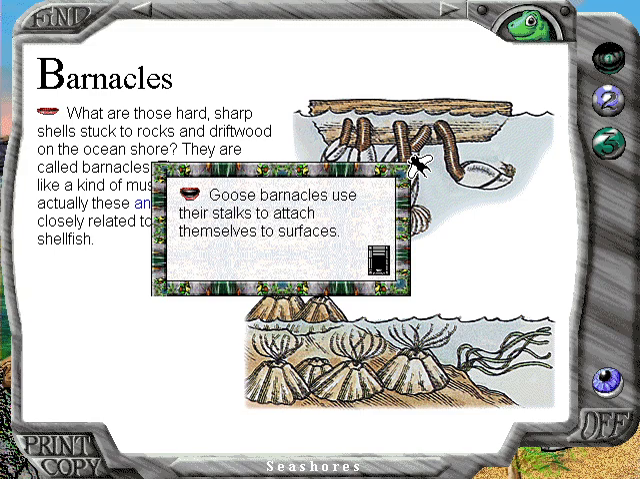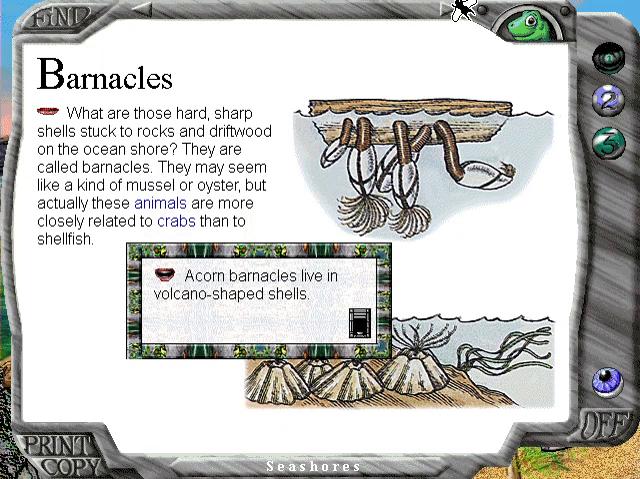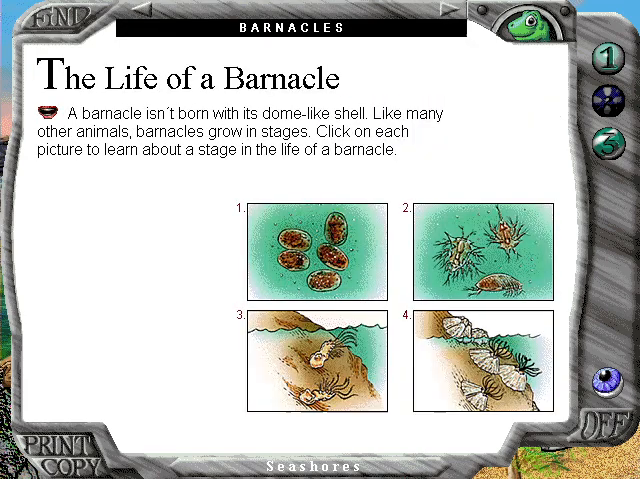Goose barnacles use their stalks to attach themselves to surfaces. Acorn barnacles live in volcano-shaped shells. The life of a barnacle. A barnacle isn't born with its dome-like shell. Like many other animals, barnacles grow in stages. Click on each picture to learn about a stage in the life of a barnacle.